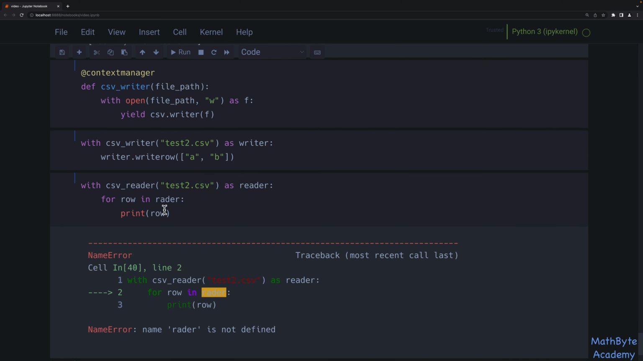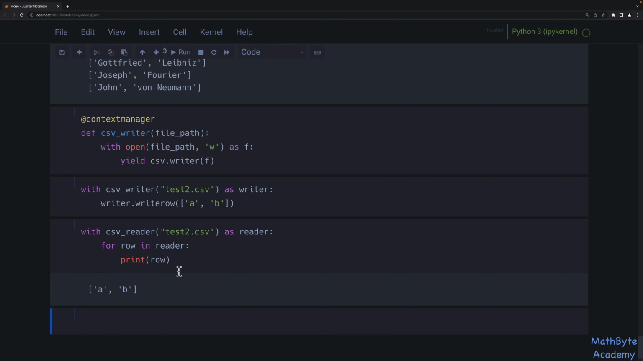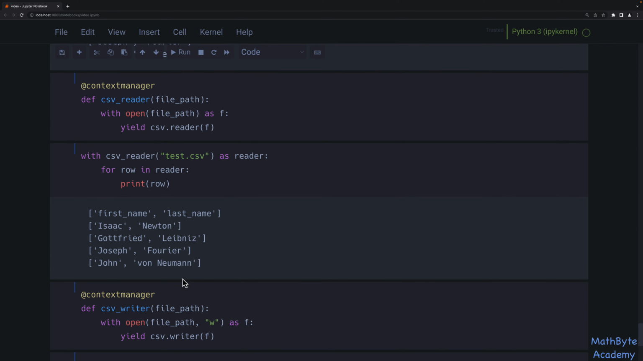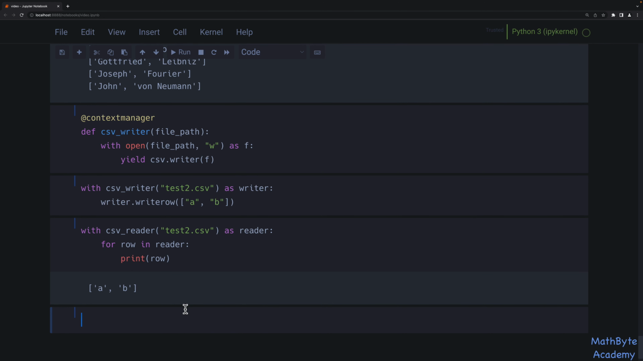And what did I do wrong? Reader, row in reader, okay? Like so. And so we just read the data back. Now, of course, we can combine both of these into a single context manager, because if you think, they're really very similar, right? We're doing pretty much the same thing. So let's go ahead and write that.